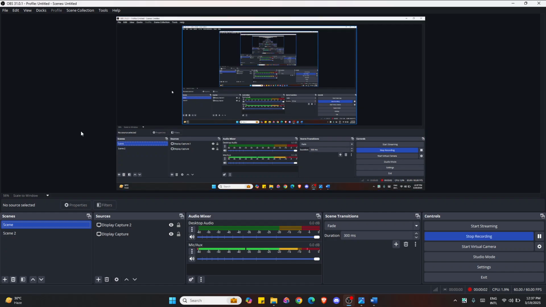Hello everyone. In this quick tutorial, I'll show you how to change the image on your OBS virtual camera.